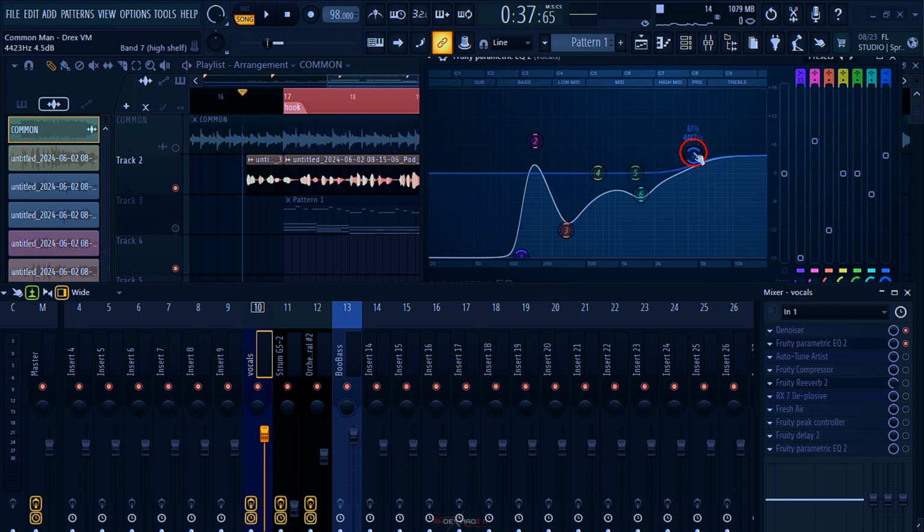I boosted around 4,000 hertz, like 4 dB or so, 4 decibels, and around this part, more like the nasal area, but it sounded like it couldn't breathe.